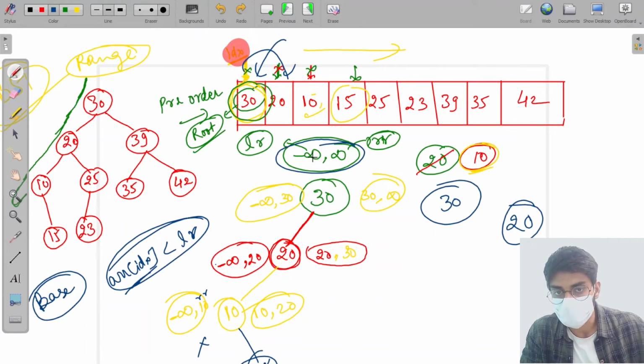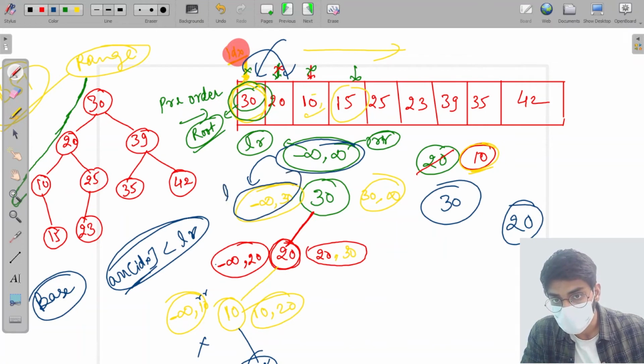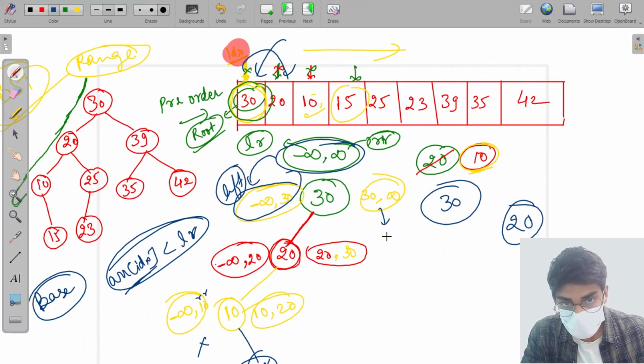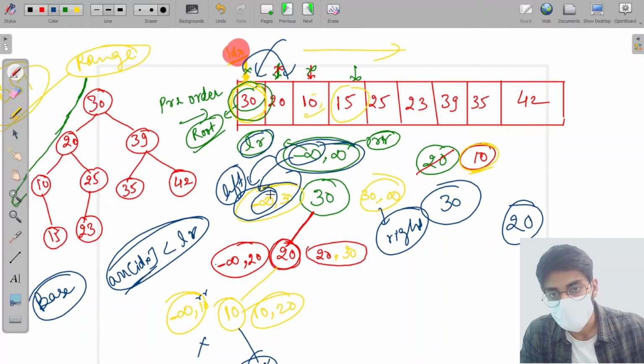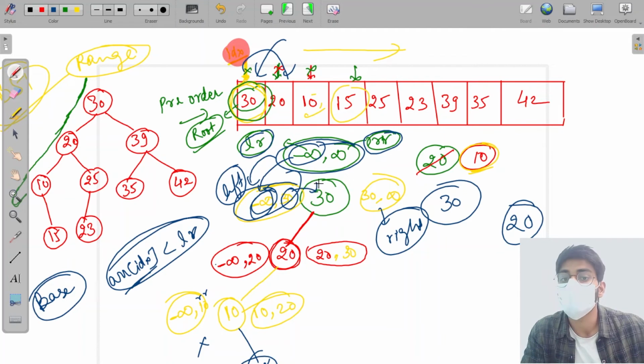So first it was minus infinity to infinity, then it was the left call, and it is the right call. So first I'm going to use the left call. What will be the range of the left call? You can see here the left call, the left side is minus infinity only. So I'm not going to change the LR. LR will be the same, but what will be the value of right? Right will be the value of node.data.